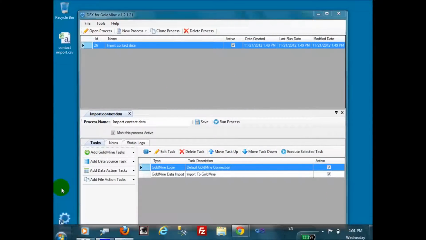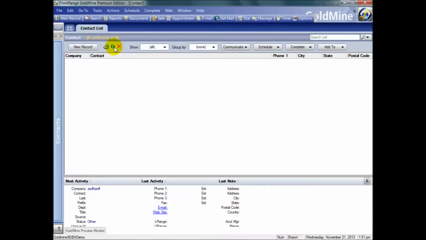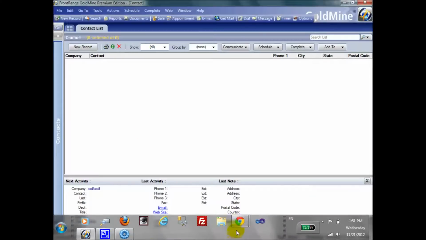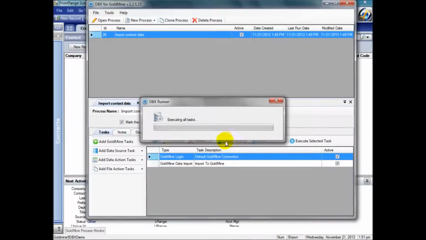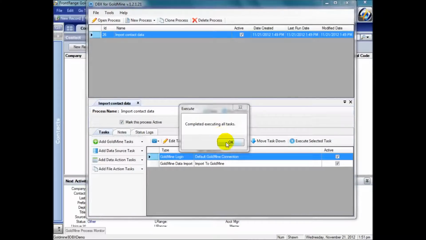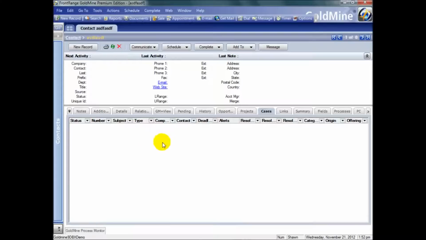a look at the data that we have in Goldmine. It's currently empty. So if we try to run this process, we should see those 5 records that were in our text file. We have 5 records. And it imported our data based on our field mapping.